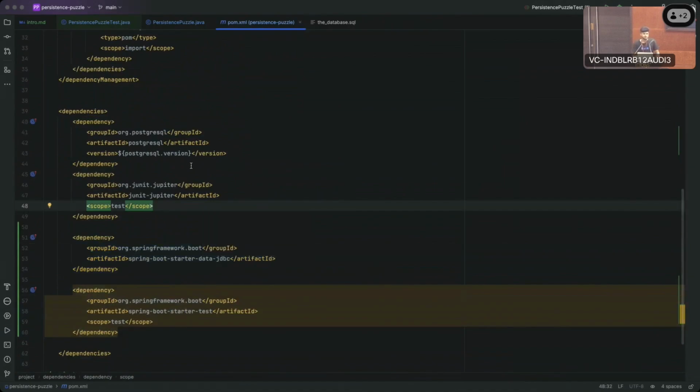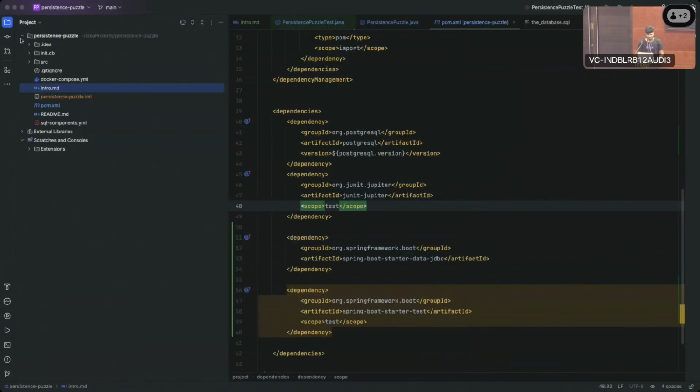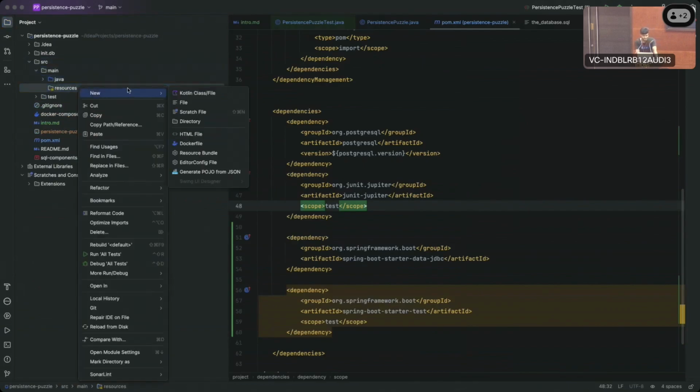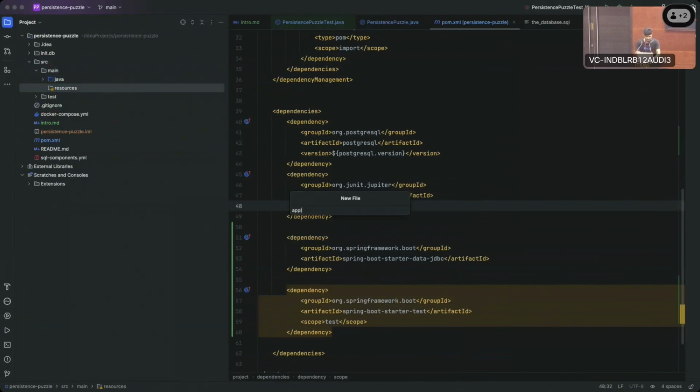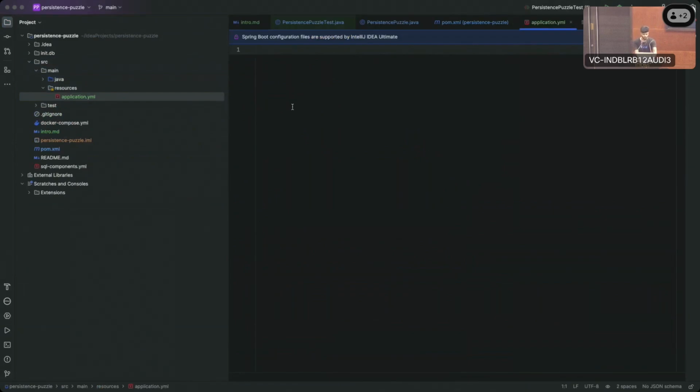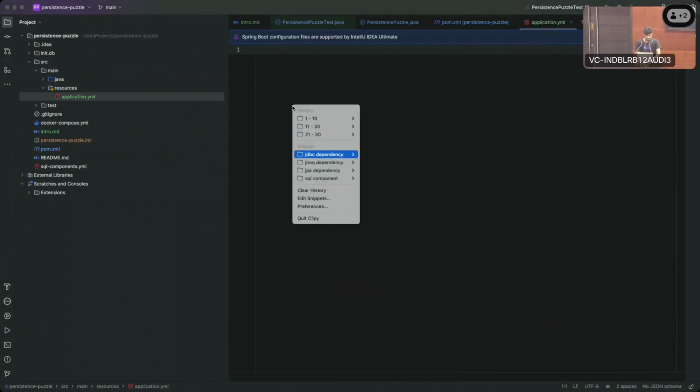So how will Spring Boot connect to the database? We need to specify the property file, right? So let's go straight to the resource folder. Oops, I don't have anything here. Let me add a file, application.yaml.